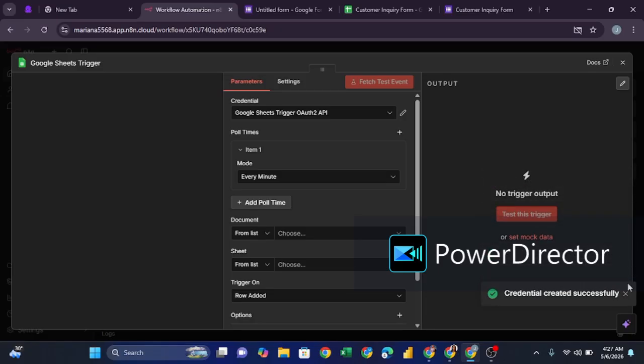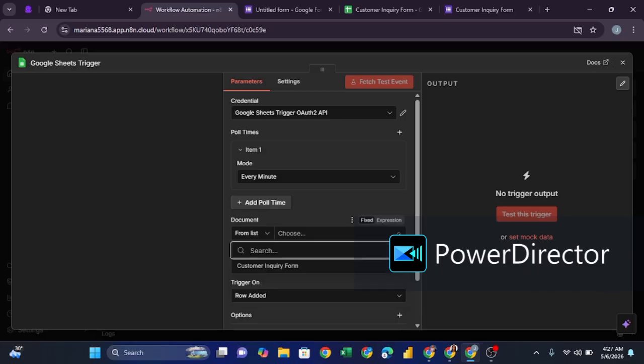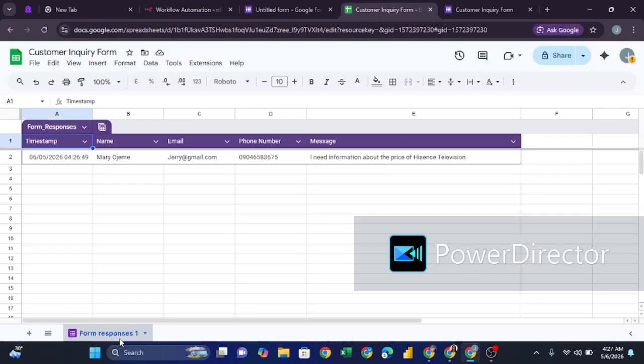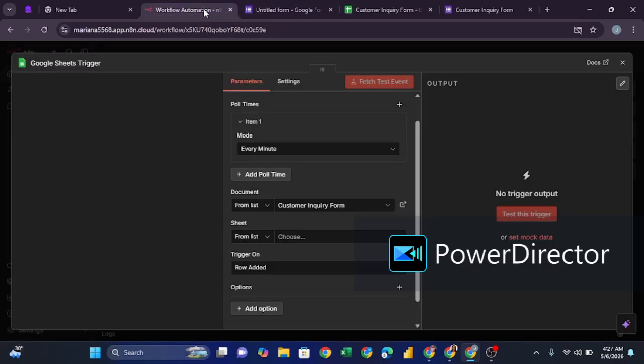Now we need to choose the document, and if you can remember, we renamed the sheet as customer inquiry form. So click on this drop down, and we are going to choose this customer inquiry form. And if you look at this place, what we have here is form response 1. Okay, so on your sheet list, click on the choose drop down, and we are going to click on form response 1.